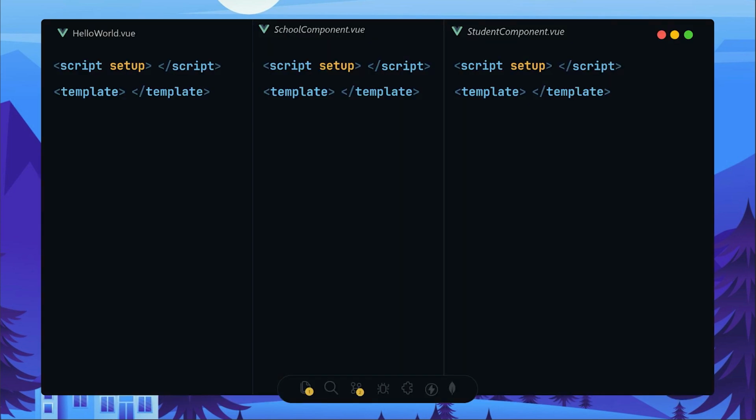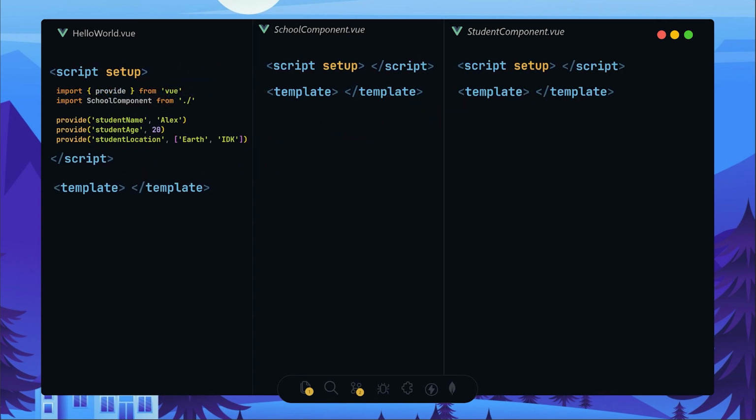Now let me go to my hello world component, and we are going to be rewriting that code to use provide and inject. First of all, we have to import our provide function from Vue.js, then we have to import our school component, and then we are going to be using the provide function, and inside there we are going to be passing the prop name, and then providing a value for a specific prop. So in this case, I am passing the student name, which will be set to Alex, the student age, which will be set to 20, and student location, which will be set to Earth.